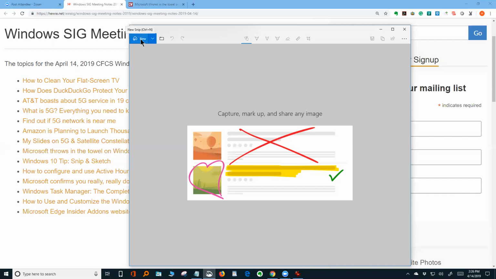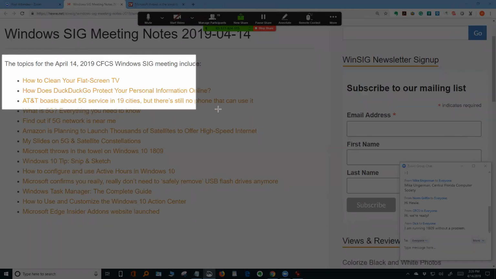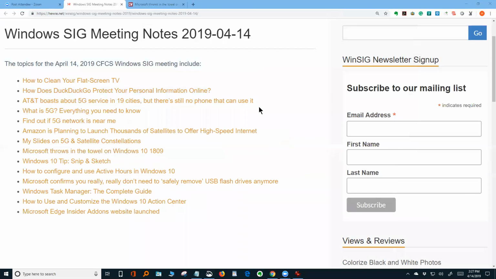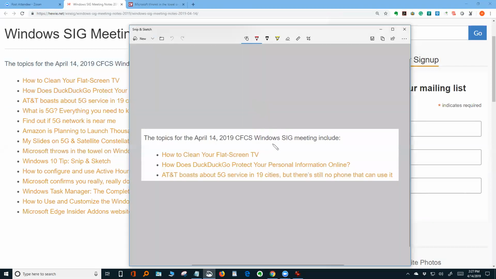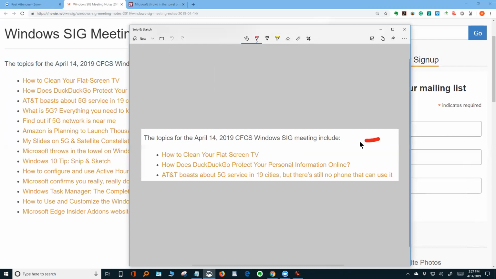I click on new. It then grays out my screen. I can take an area right here and say, okay, let's take this right here. That's the area that I want to grab. I let go of it. It then grabs it and creates something I can use for a markup. I can make notes on it. I can crop it. I can highlight something in it. I can take an arrow, and we'll take red.